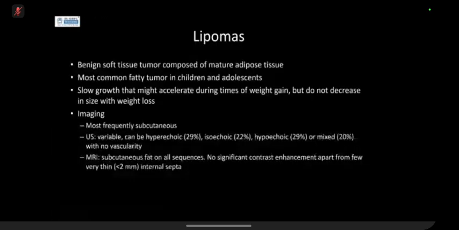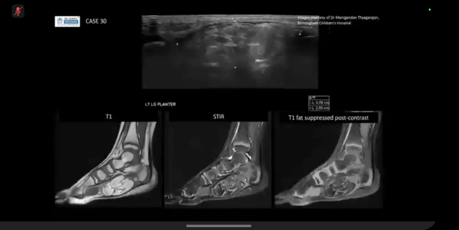Okay, so this is a lipoma. Before we go there, can you tell me why you think it's a liposarcoma? Because it was not completely suppressing on the suppressed image. Also, there was some internal enhancing septate on the post contrast.